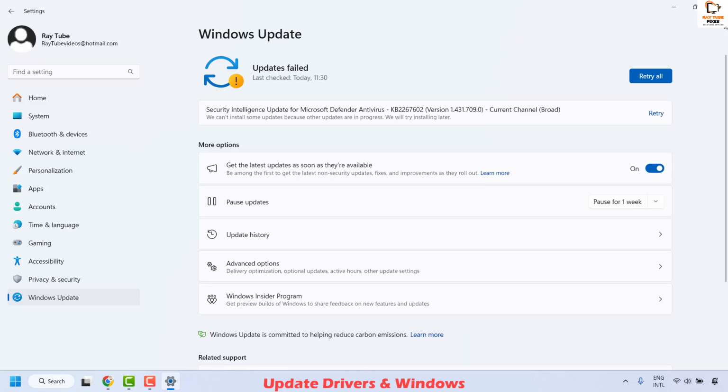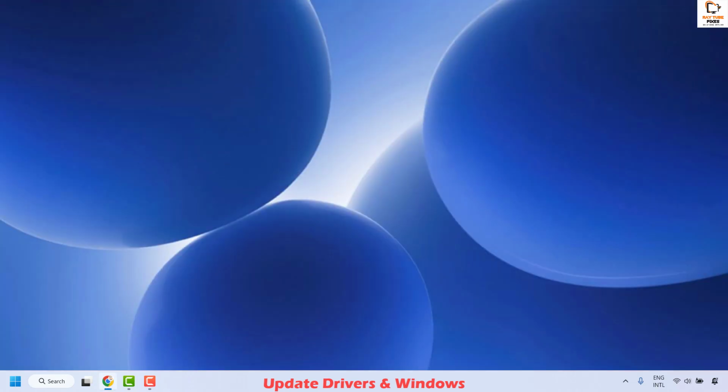Once you install the updates, close this window, restart your computer and then check if your computer is going to sleep mode. In case it works, well and good, you don't need to try the next method.